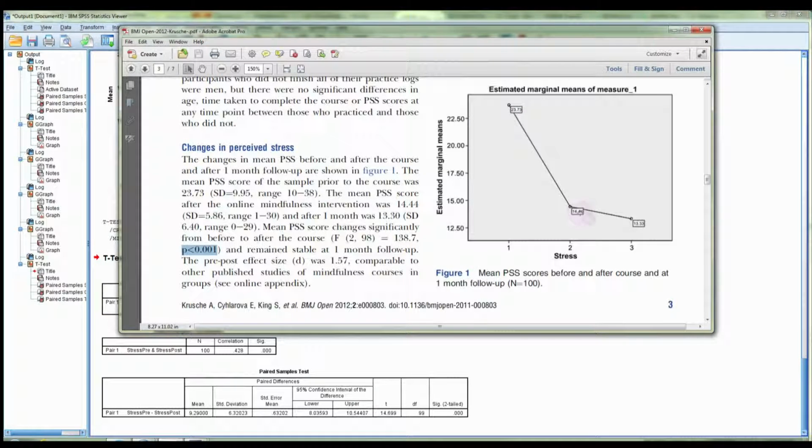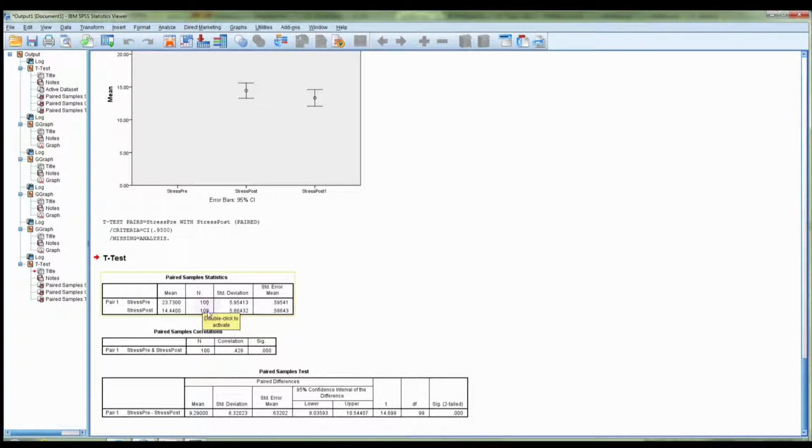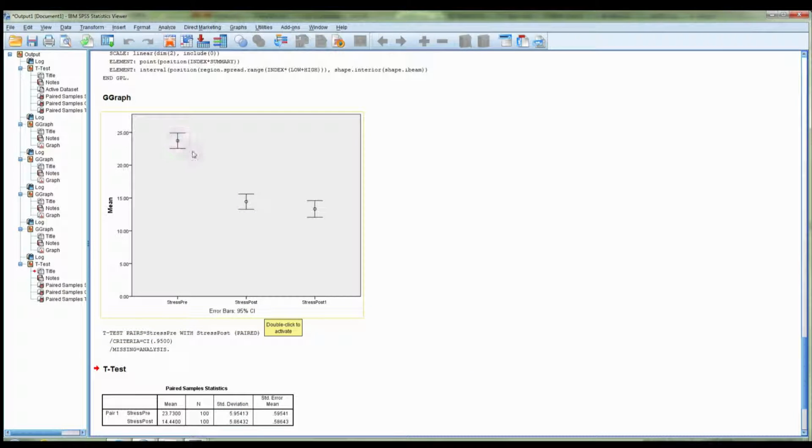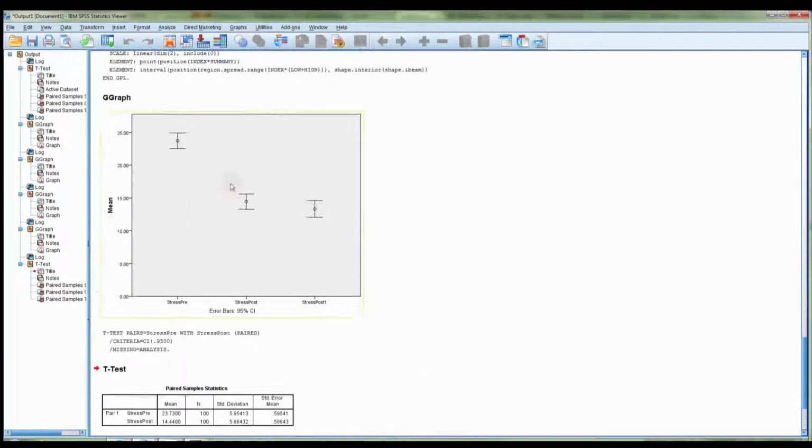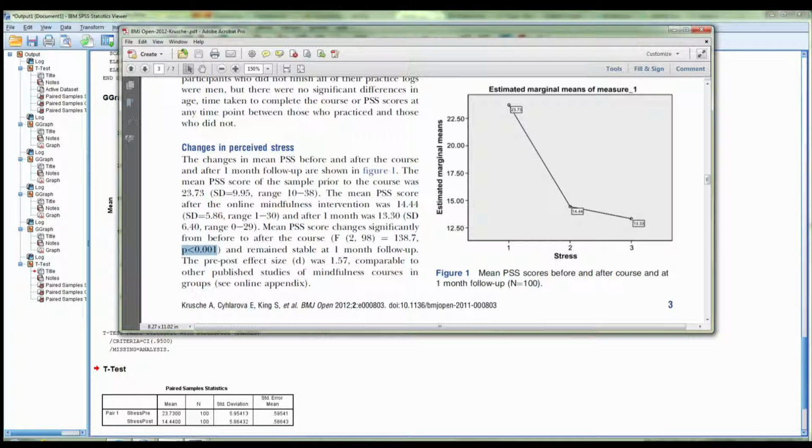So if we open up the data, now this has just been imported straight from the Excel spreadsheet, so there's no codes or labels on anything which you can go through and add for yourself. We're just interested in the stress pre-doing the online course and the stress after doing the online course, and there's a whole lot of other variables you can see that they've collected as well, which you might be interested in exploring.